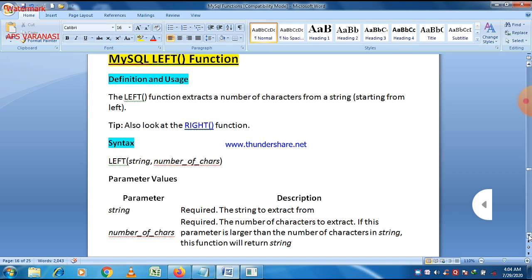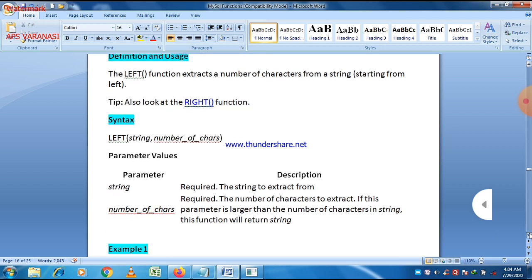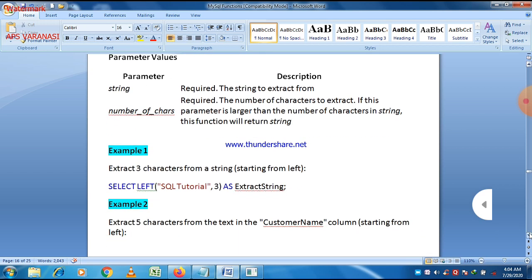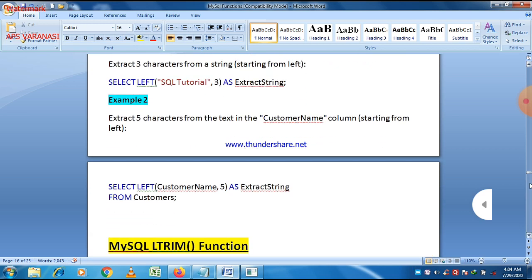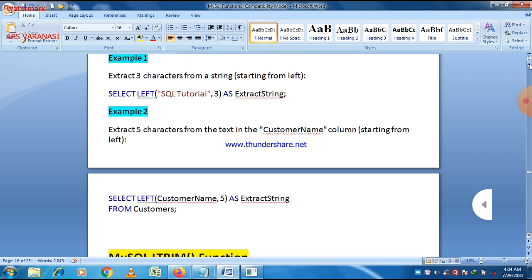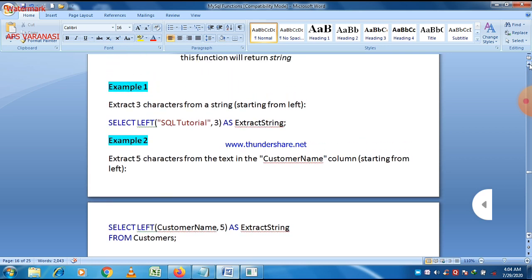Left is just the opposite of right. Rest all things are the same as compared to the right function. So we just write left in place of right, and it also requires two parameters, string and number of characters. Almost the same function, but the difference is that it extracts the characters from the left hand side.